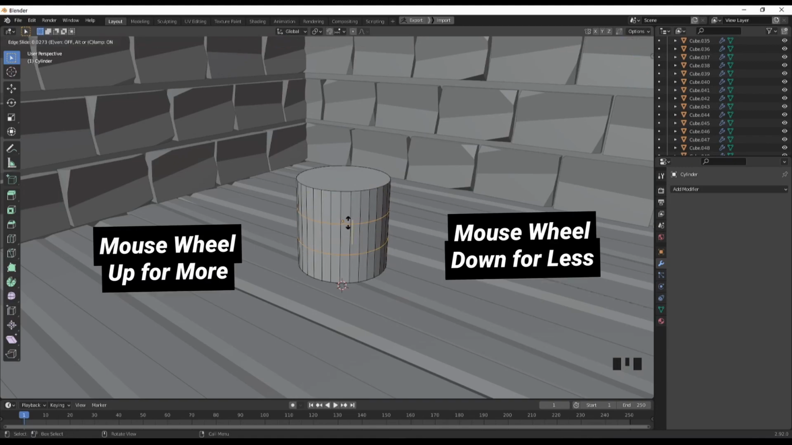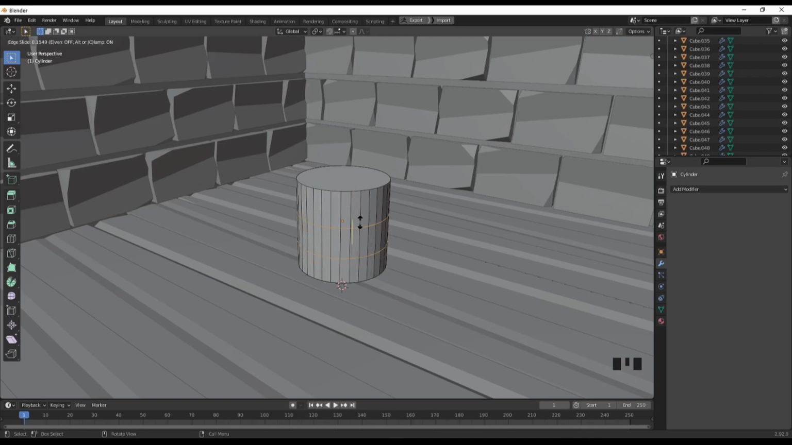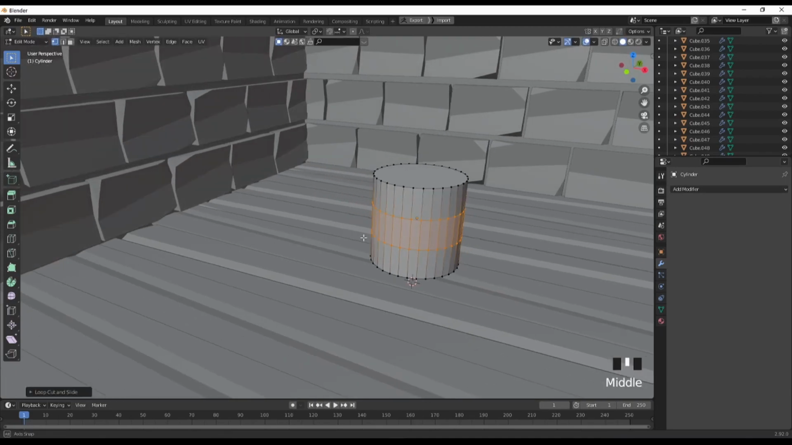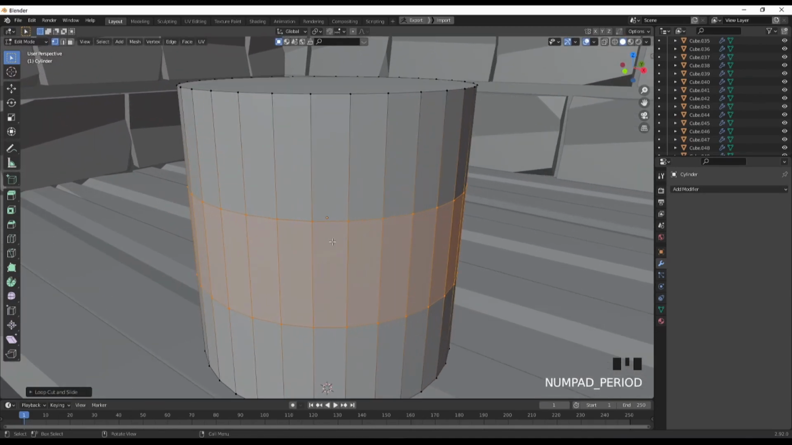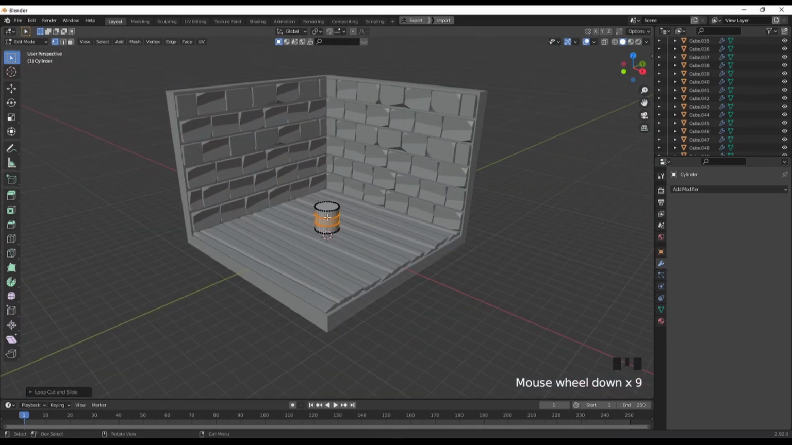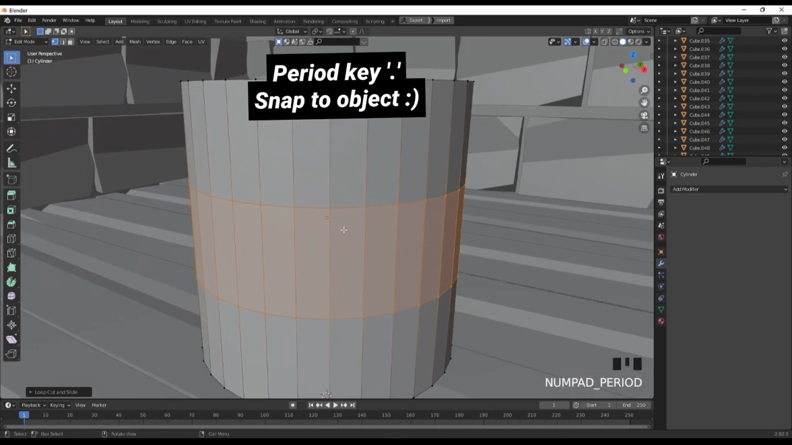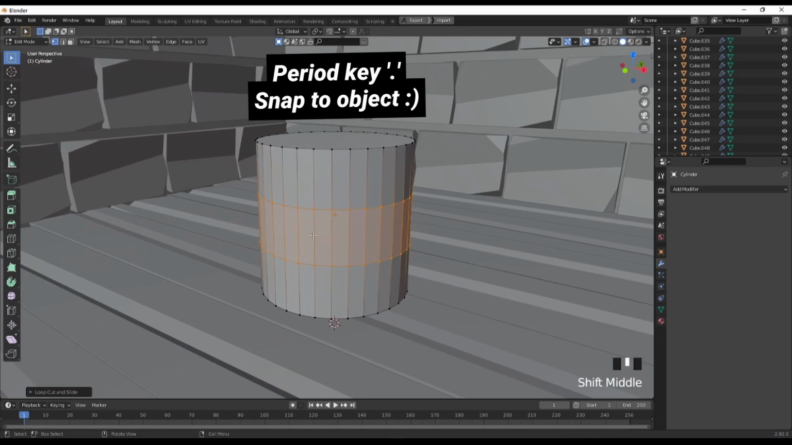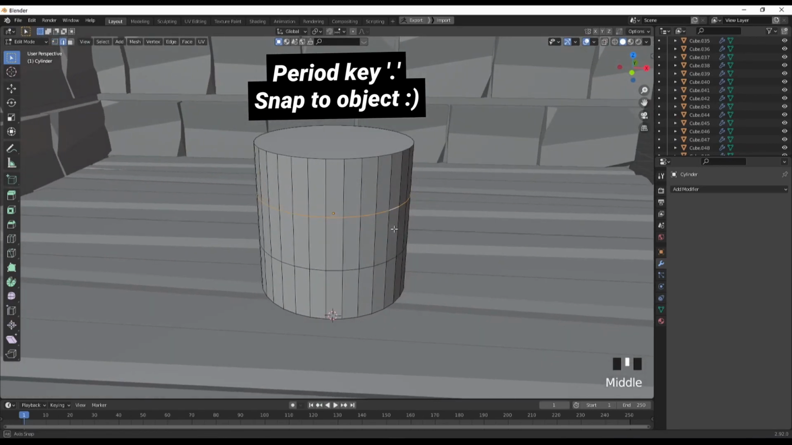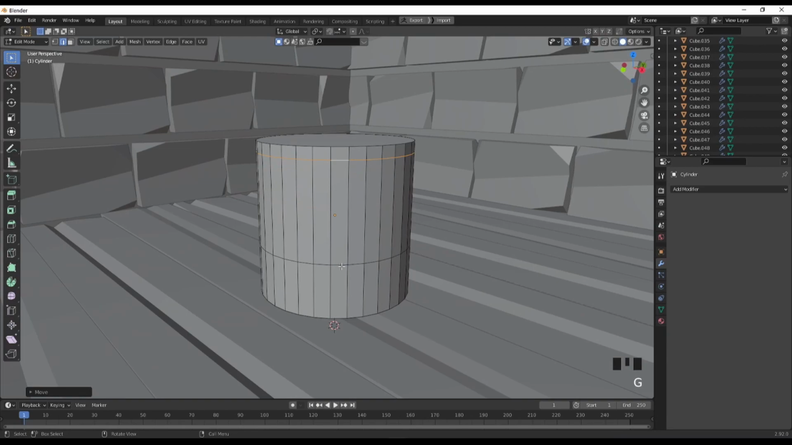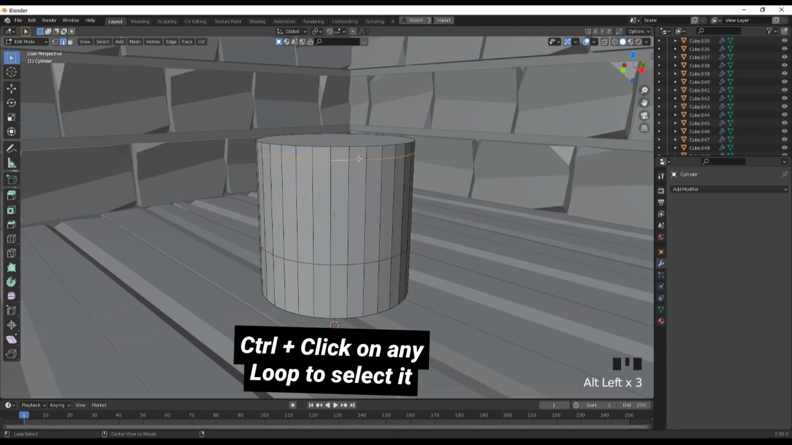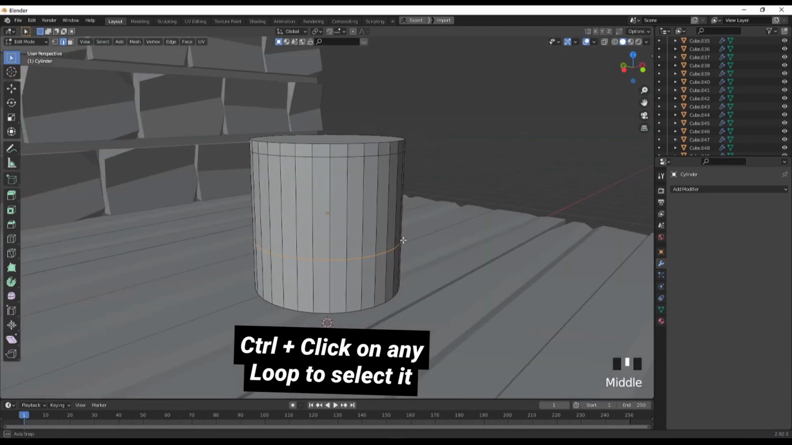I'm just going to scroll up to have 2 right now, and then you don't have to place them. You can just right click and then it'll snap it back to where it is. I've got a bit of weird rotation around it, so I just snapped to it with the period key on the numpad. And now let's actually just start making this barrel. So I'm going to Control click the edges, and this selects the entire ring.